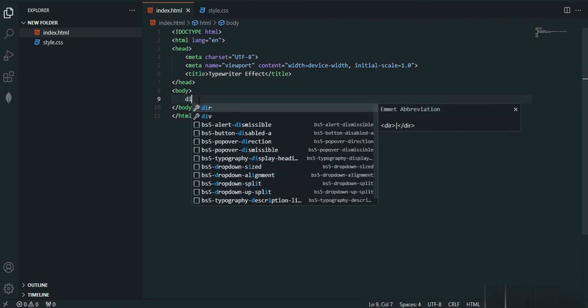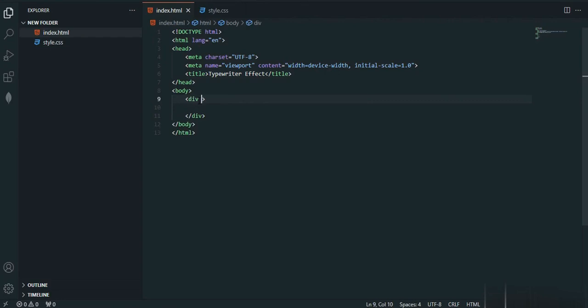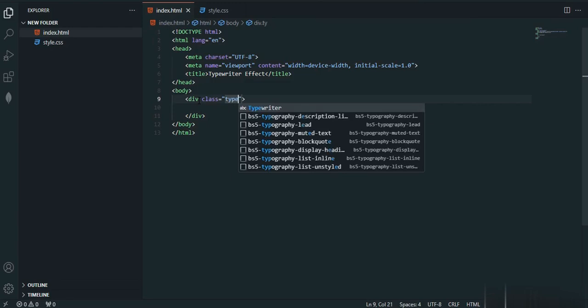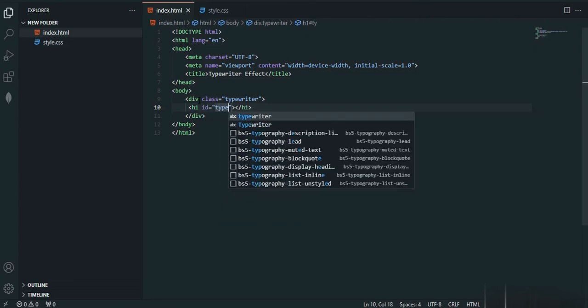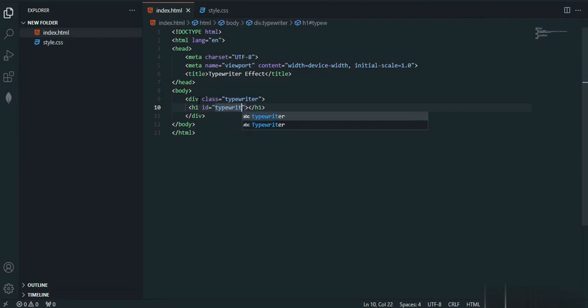First, I'll take the parent div and give it the class name typewriter. This is the first thing. And the second thing, I'll take one h1 tag. I won't write anything in it, except I'll mention the ID and give the name typewriter text. So this is it for the HTML.